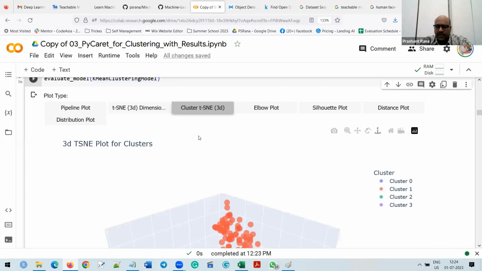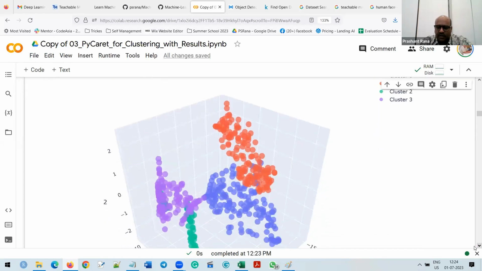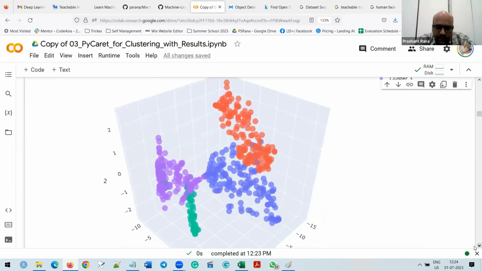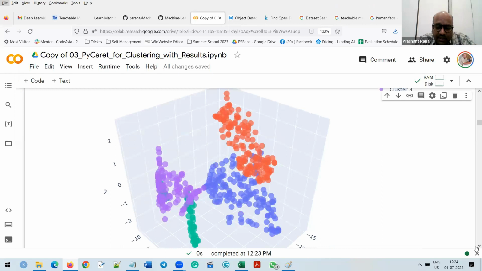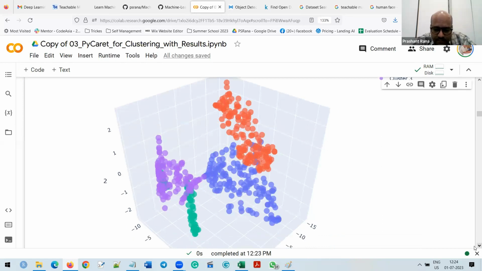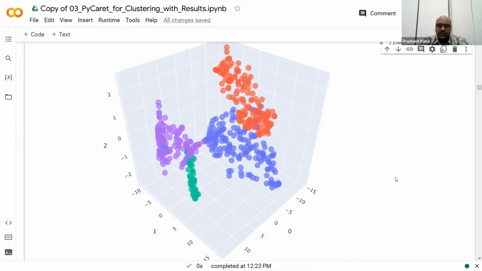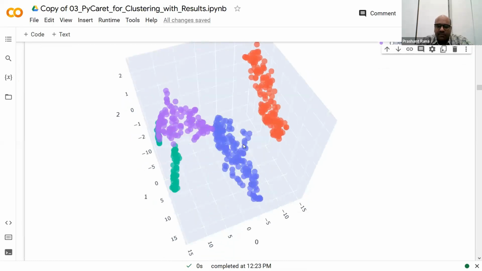Just click and it will draw a wonderful graph. Move it slightly from the right down. This is a wonderful graph and that is available in 3D. Yes. Now just drag and visualize the things.